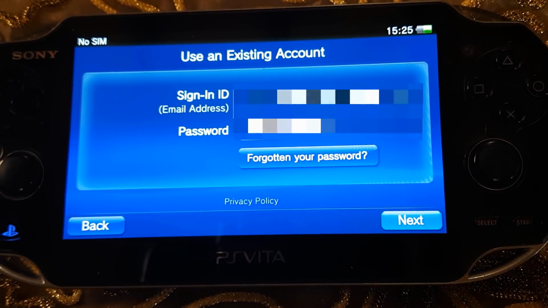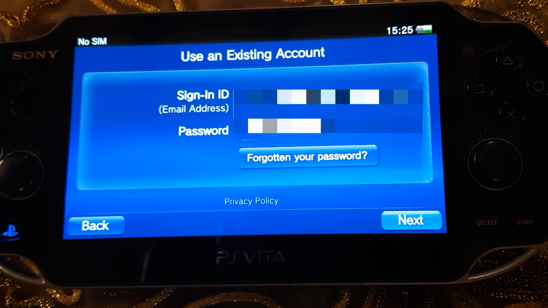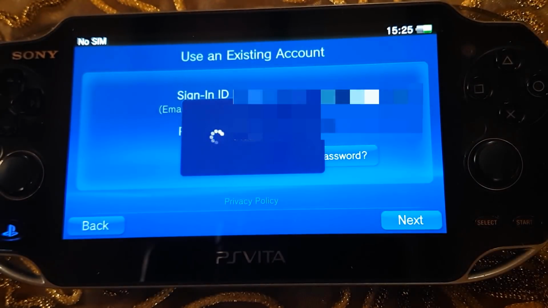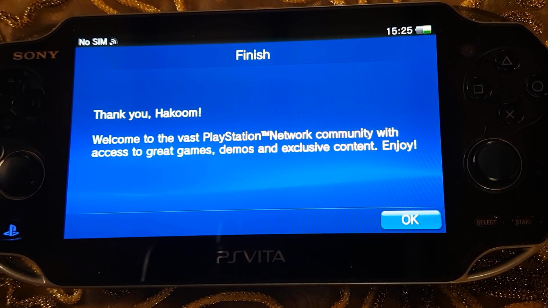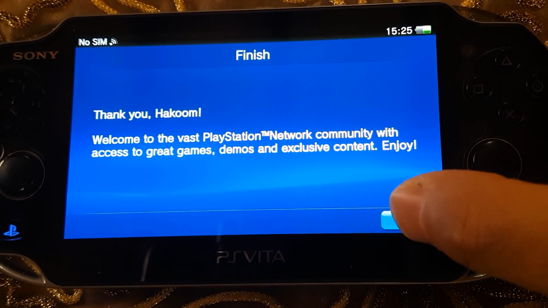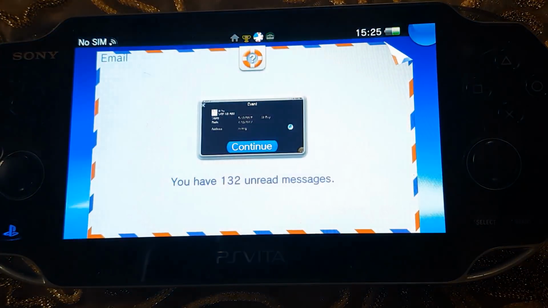So you put your main ID and password on this screen and once you've entered the username and password of your original account, click next. So after you click next and it goes into your account successfully, as you see, my account, you click okay.